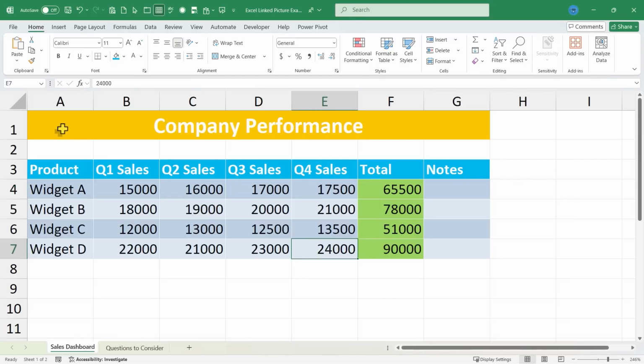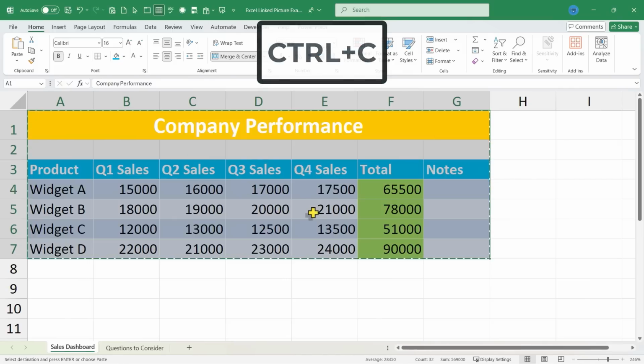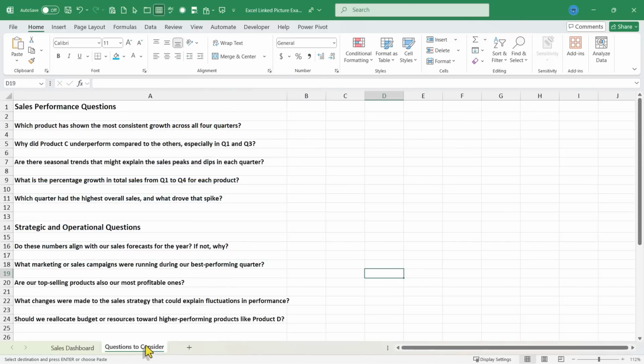So step one is to click and drag to highlight the range that you want to create a linked picture of. Once it's selected, hold Control and tap C on the keyboard to copy the range of data. Then go where you want to paste the information.